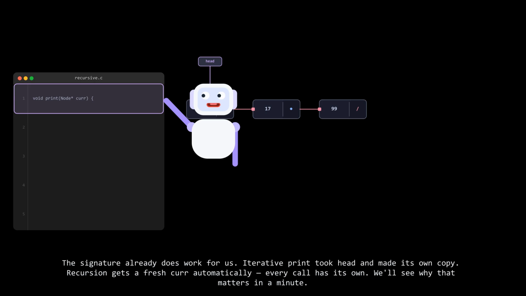The signature already does work for us. Iterative print took head and made its own copy. Recursion gets a fresh cur automatically. Every call has its own. We'll see why that matters in a minute.